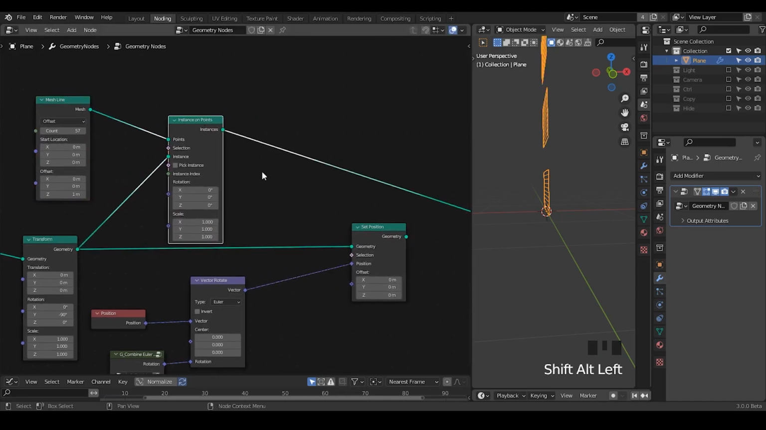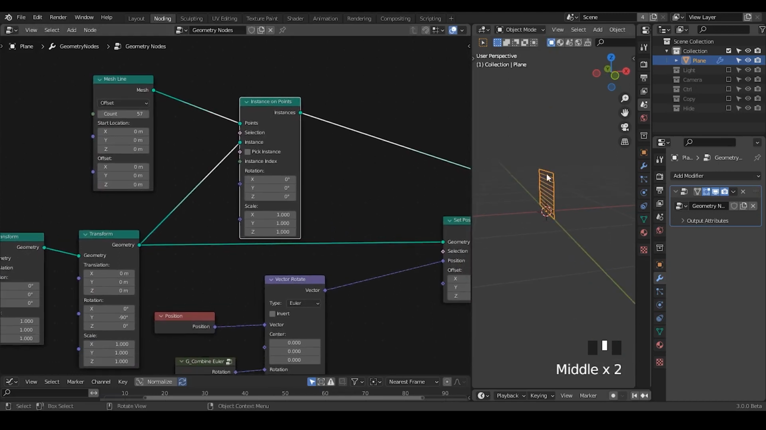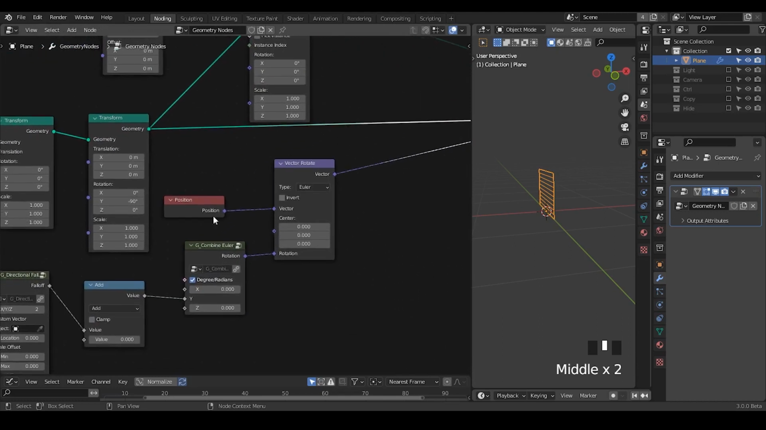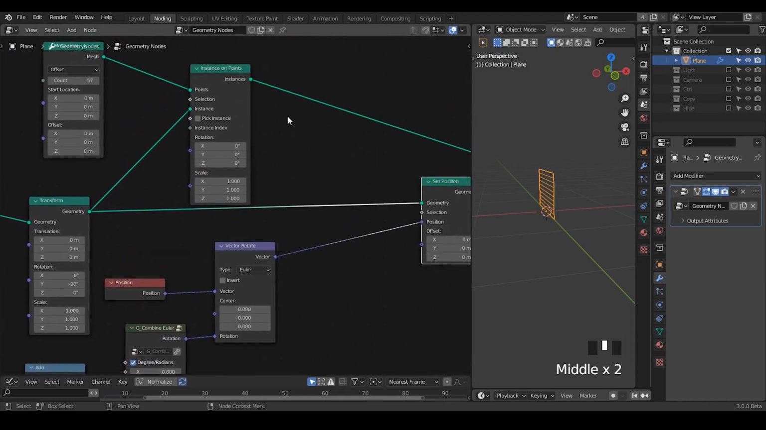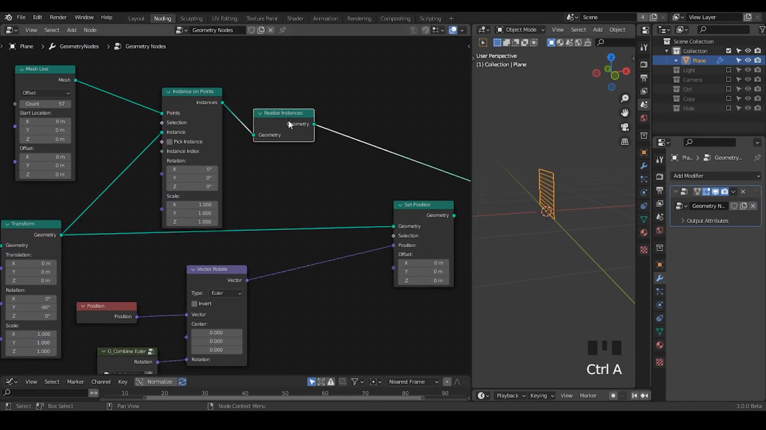I'm rather taking this instance and eliminate the offset. So everything is being instanced at the same place. There is a reason to do that because we're going to differentiate all this kind of rotation for each pages. Next, I need to change. I need to realize the instance. This is a very important step.